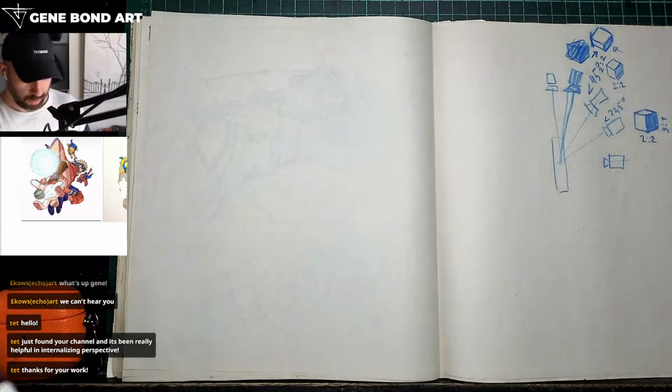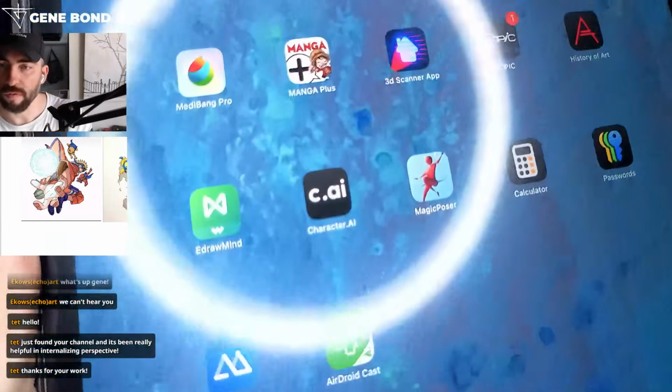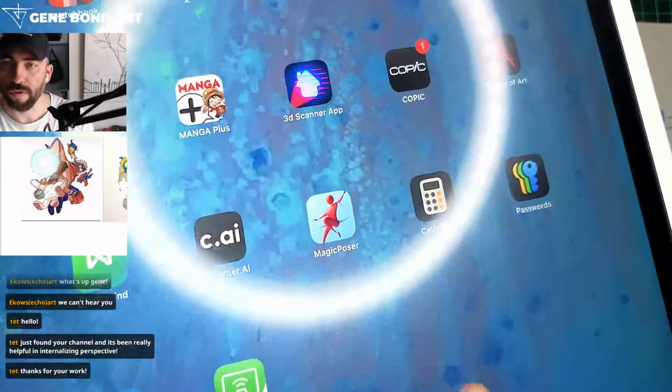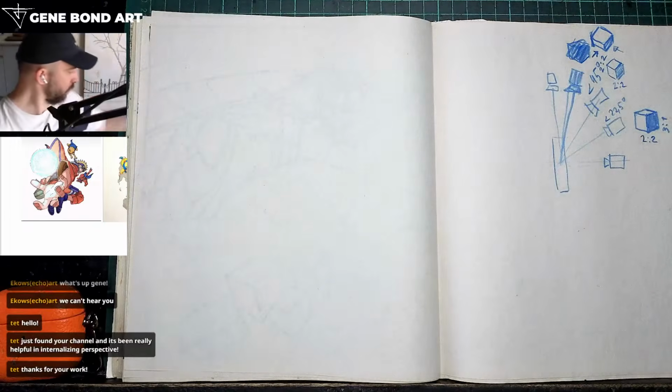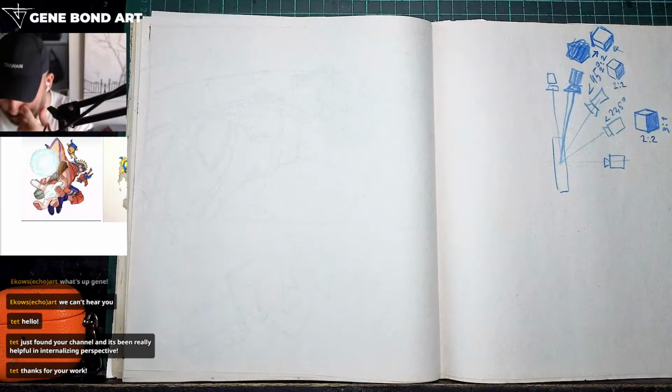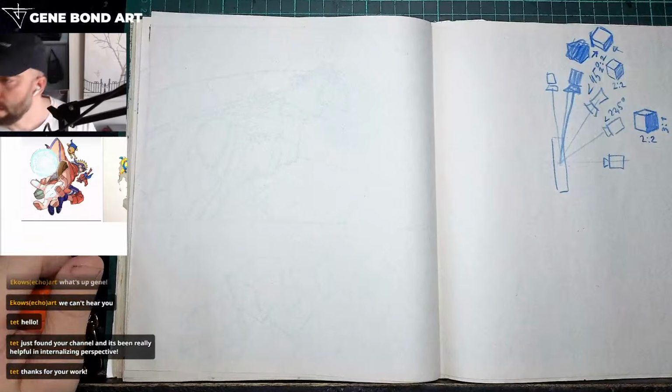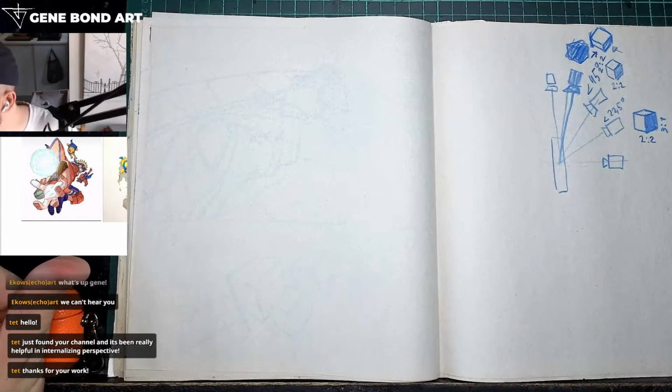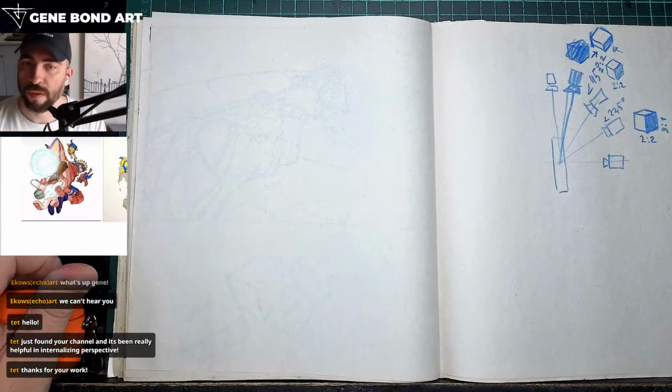So again, the app is called Magic Poser. Magic Poser. I think maybe you can even download it on Windows, not sure. Yeah, thank you, Ted, for the feedback.